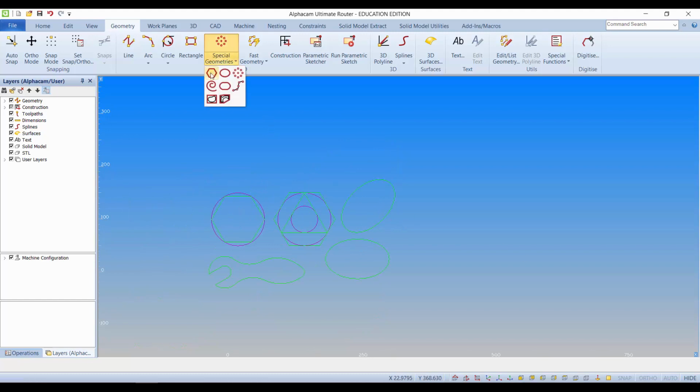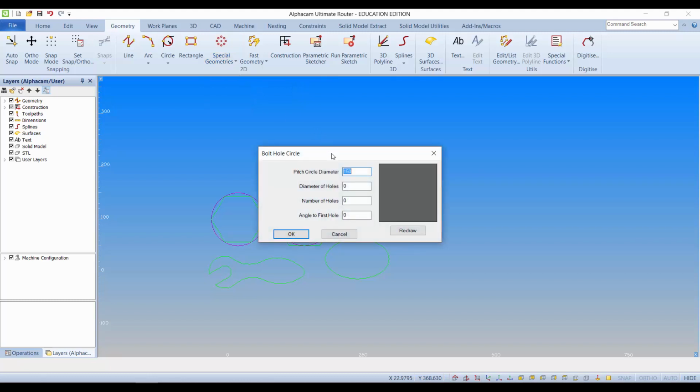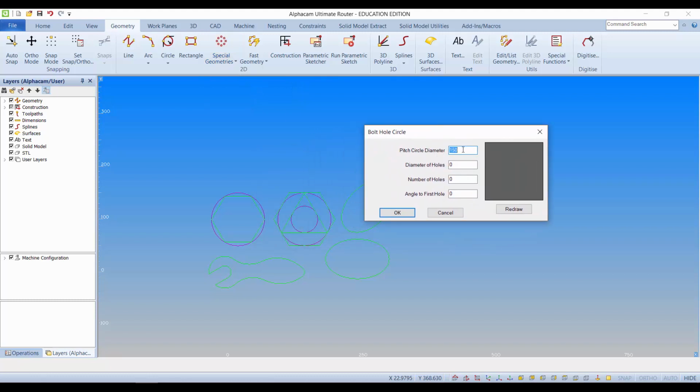Let's now explore the next one. It's the third option. It's bolt hole circle. So the first thing it asks you for is a pitch circle diameter. I'm going to set that to be 150. The diameter of holes will be 20 mil. The number of holes will be 12. And the angle to first hole will be 0.